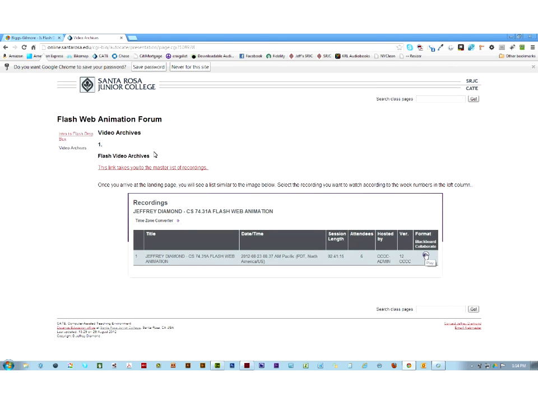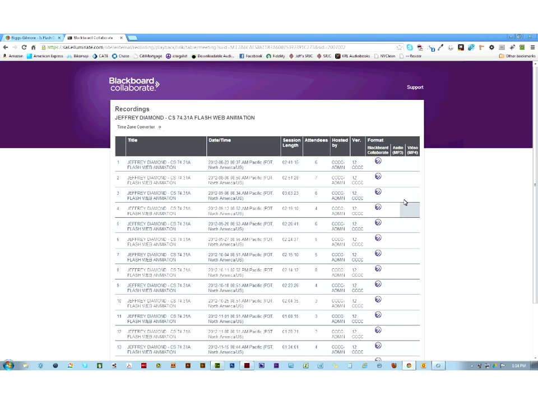So once you get into Kate, you'll see this little explanation here which says that this link takes you to the master list of recordings. Once you arrive at the landing page, you'll see a list similar to the image below. And then you select the recording that you want to watch according to the week's number on the left. So the week's number on the left here is 1, and that's the recording button. So if I click on this link here, and these are my links from my last semester's Flash classes.